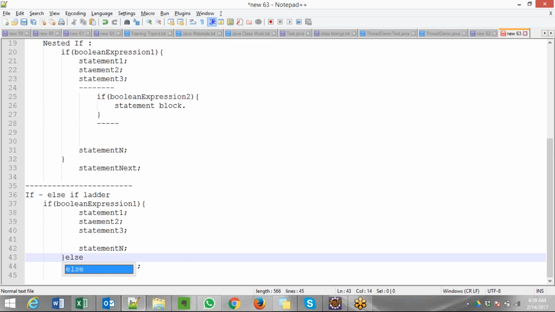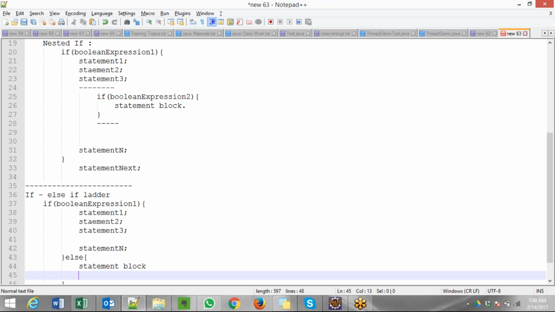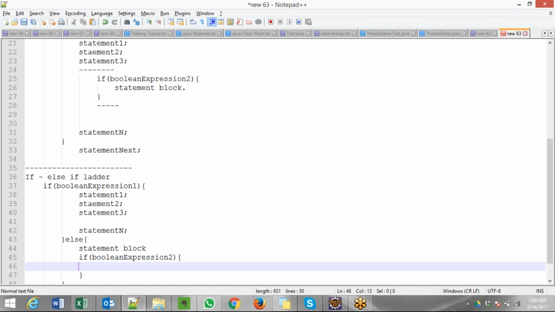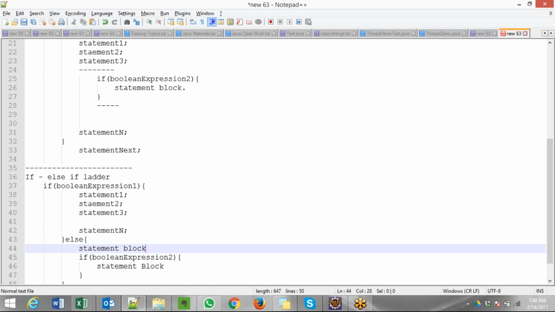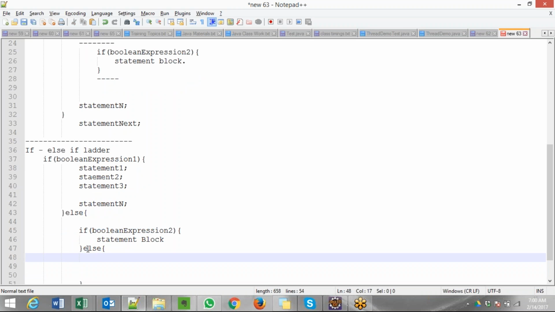If else, statement block here. In this statement block, I can mention another if condition here. Here Boolean expression 2. I'll remove this statement block just to avoid confusion. Yes, Boolean expression 2. Suppose Boolean expression 2 is false, then it gets into the else block. And inside this else block, another condition.